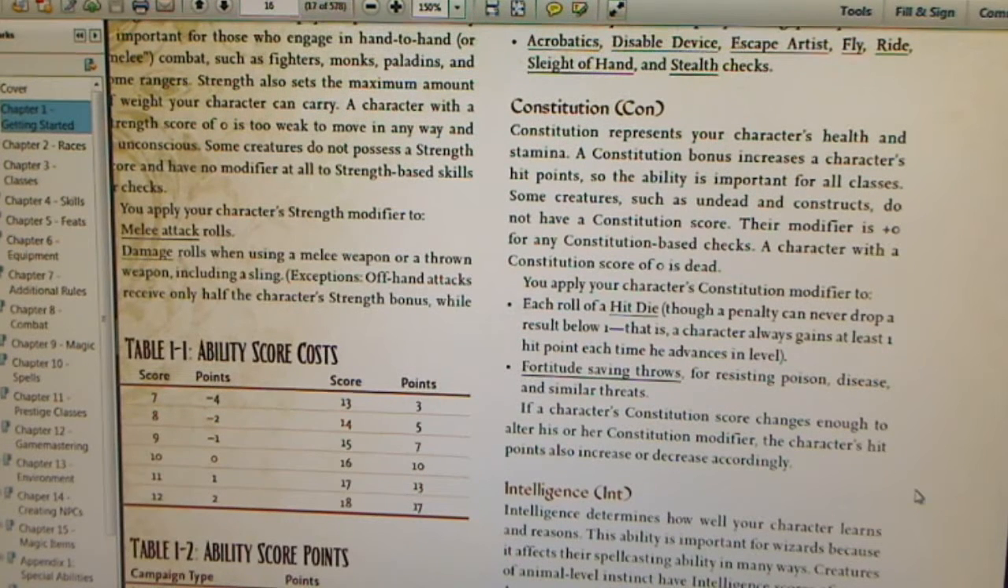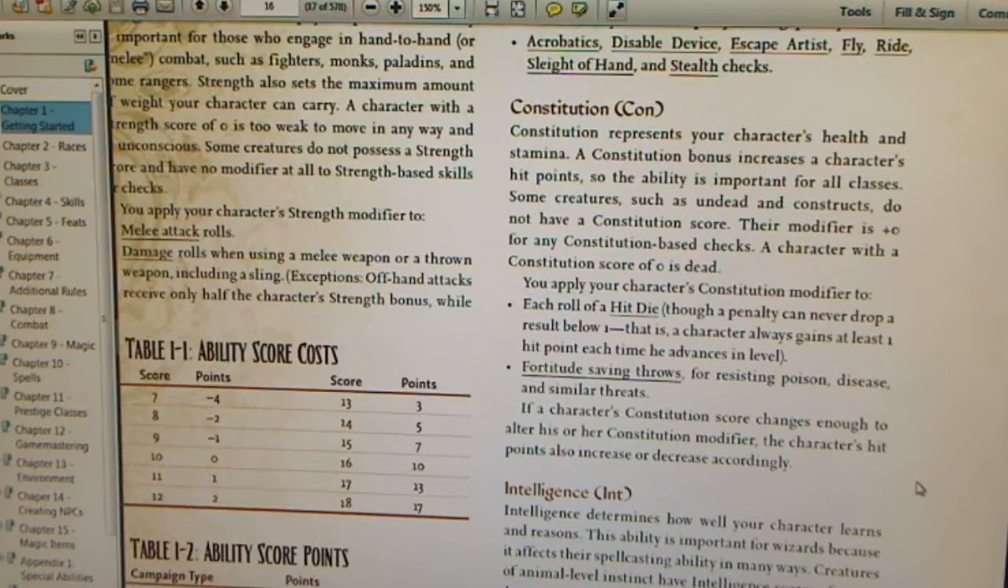And Fortitude saves are made for resisting poisons or disease. Really, it's how easily you get sick. The higher the Constitution score, the less likely you are to get sick. The lower the Constitution score, the easier it is for you to get sick.